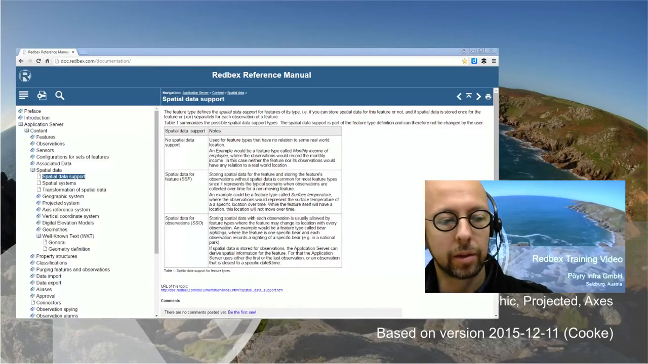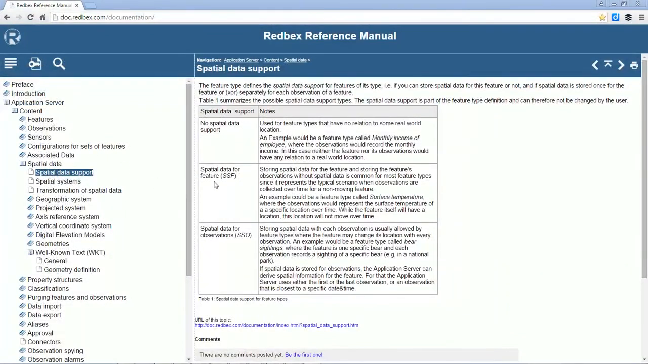You see there is a special kind of spatial data support. The spatial data support is actually in connection with features and the observations of the features. So features and observations, both of them could have spatial data support. So we have three different types of spatial data support. There could be, of course, no spatial data support at all, which means neither the observations nor the feature itself allows storing any spatial data.